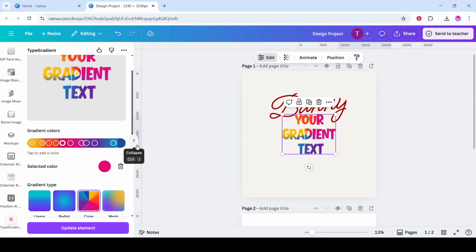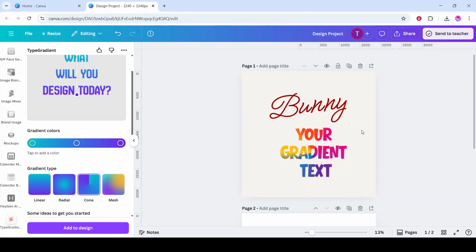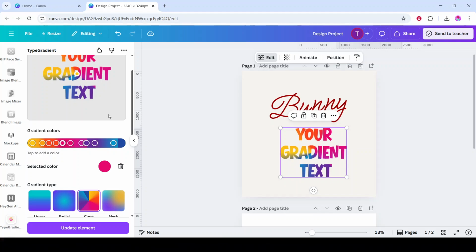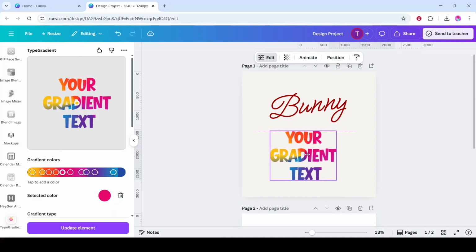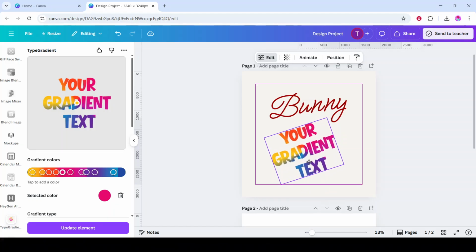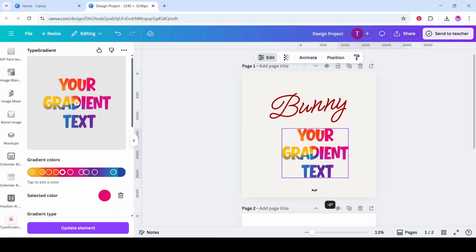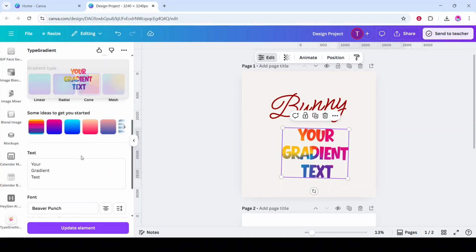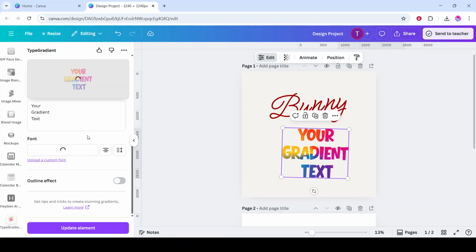Your gradient text will appear on your canvas as an image. That means it looks exactly the way you designed it, but it isn't editable like normal text. You can resize, move, or rotate it just like any other image element. If you need to change the wording, font, or gradient colors later, return to the Typegradient app, make your edits, and add the updated version to your design.